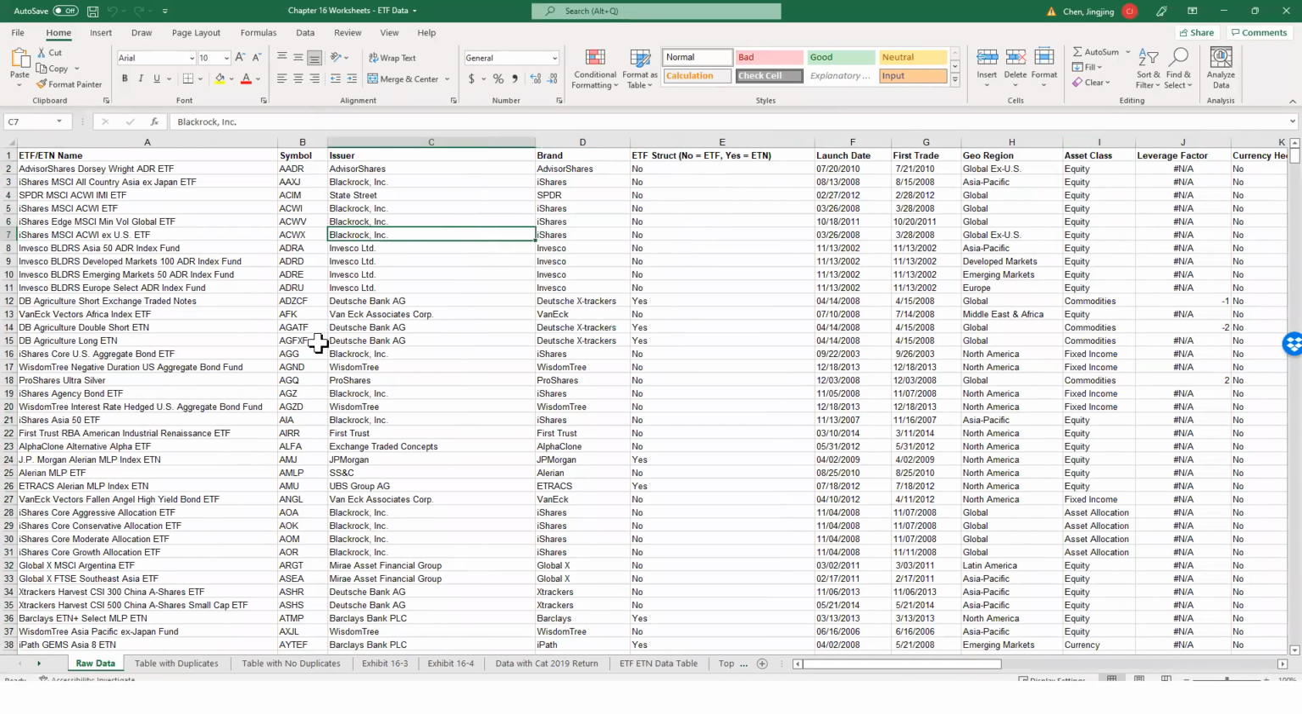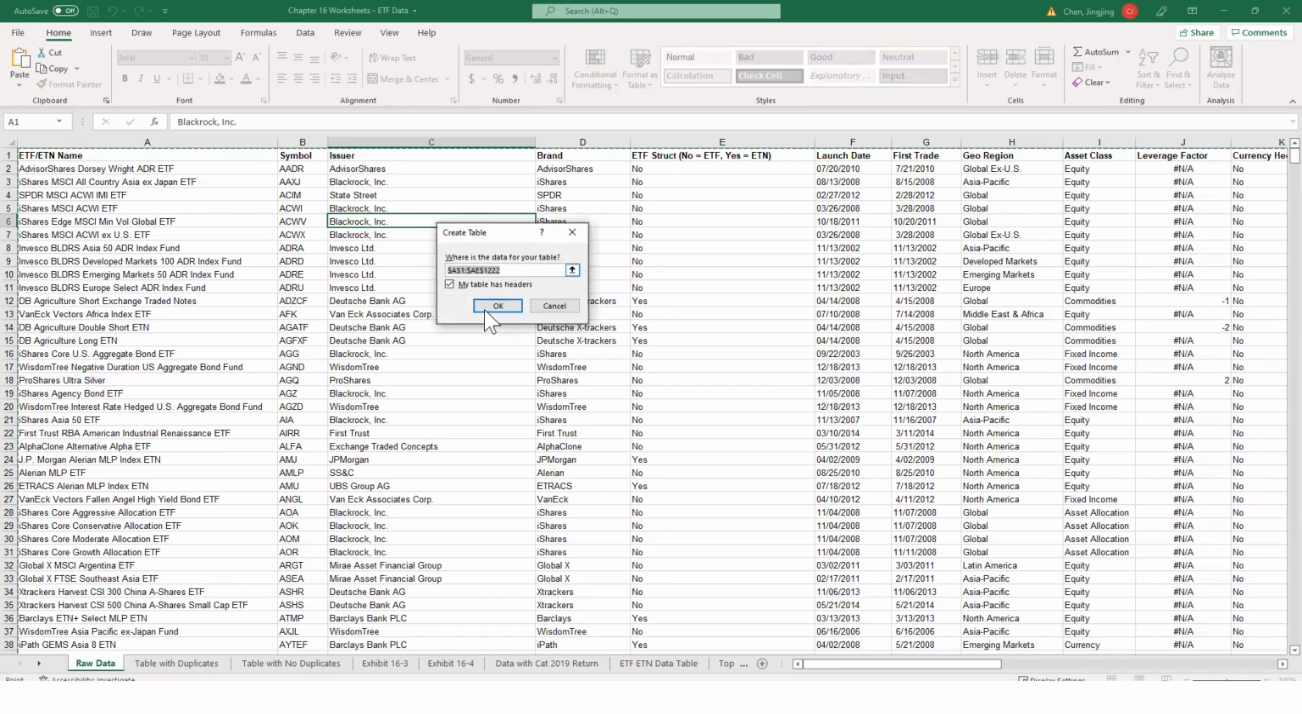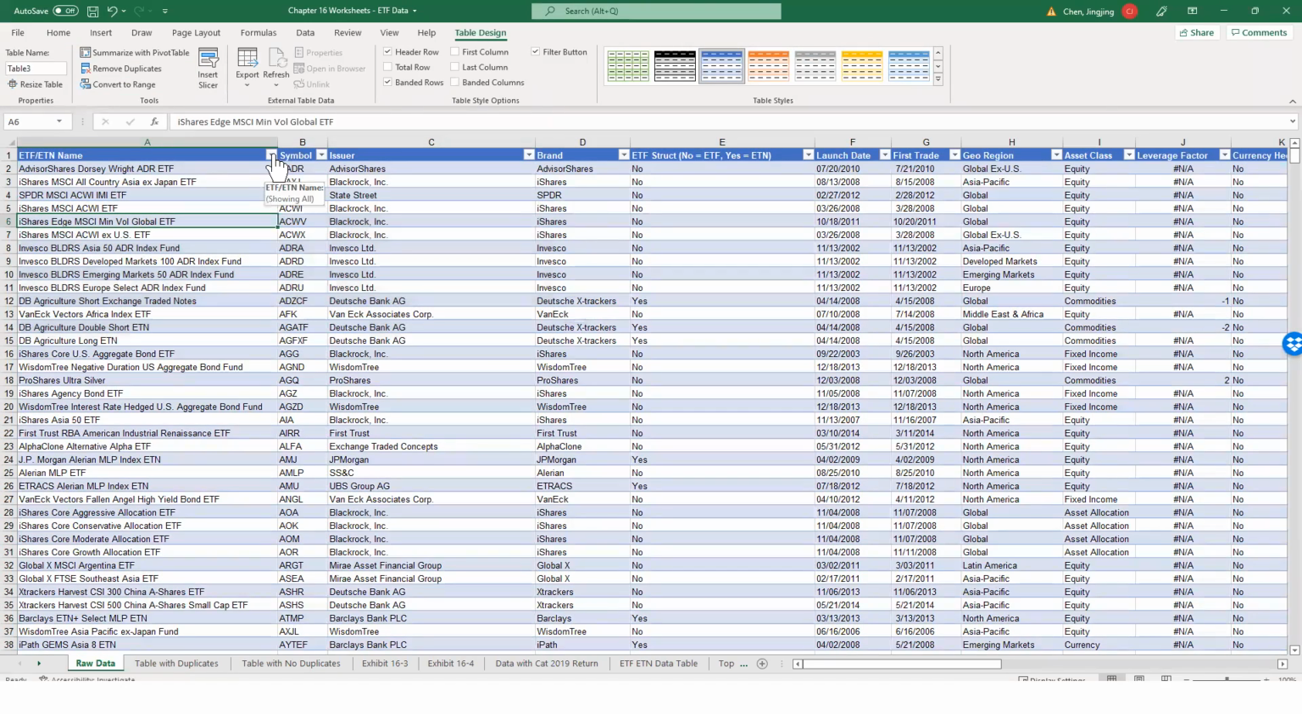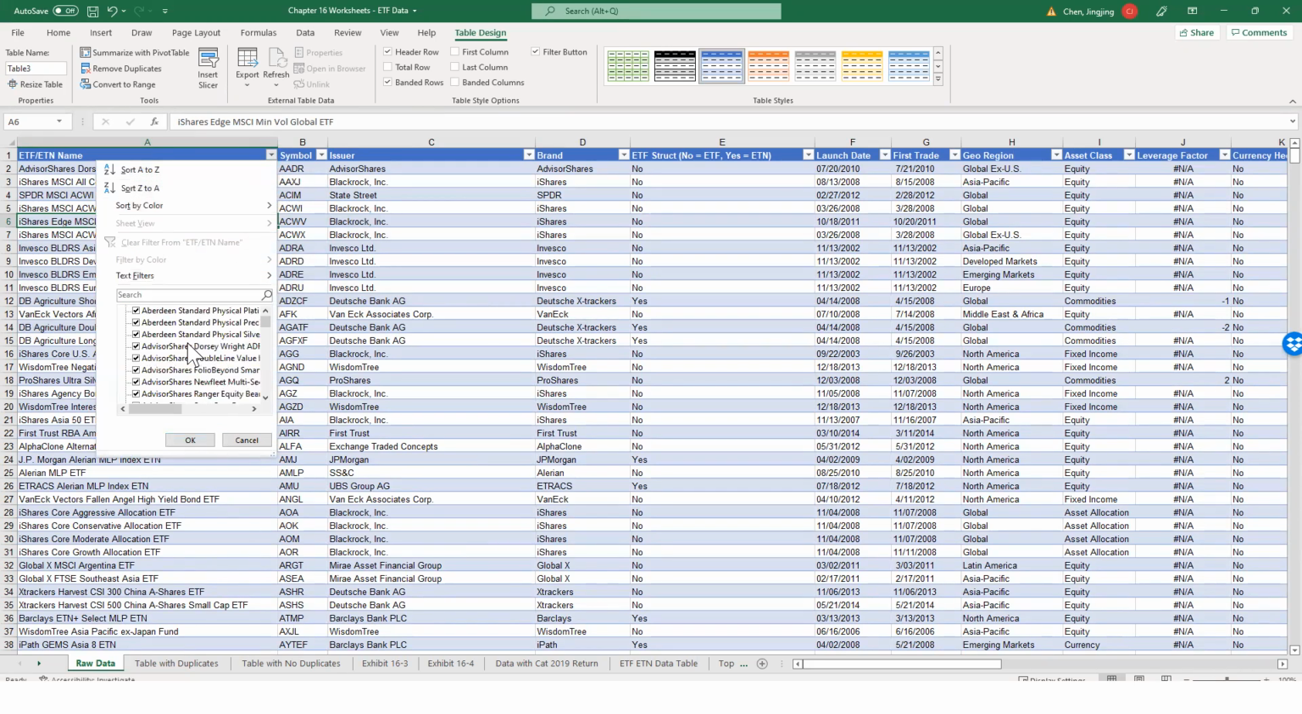Now, if I want to sort this, I want to create a data table. First, if I want to have some headings, I will press Control T, and click OK. So I will have all this top row, allowing me to select a specific fund name.